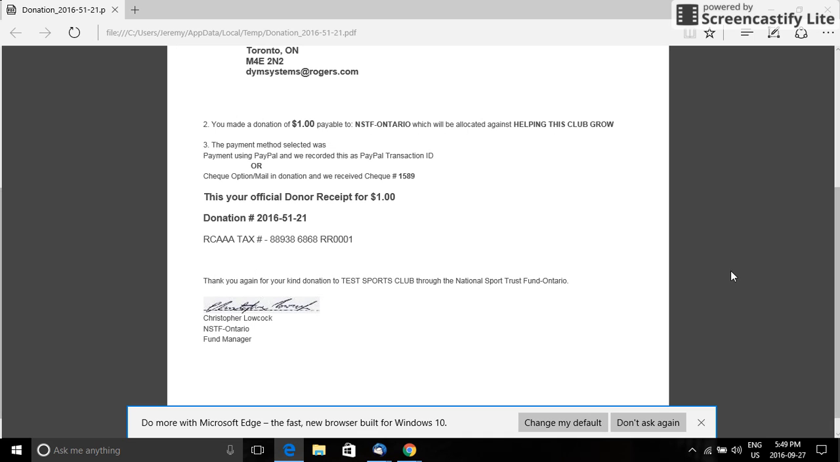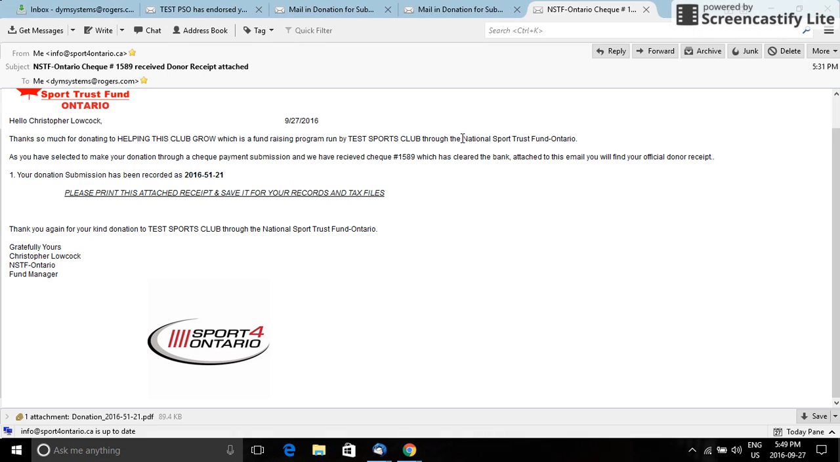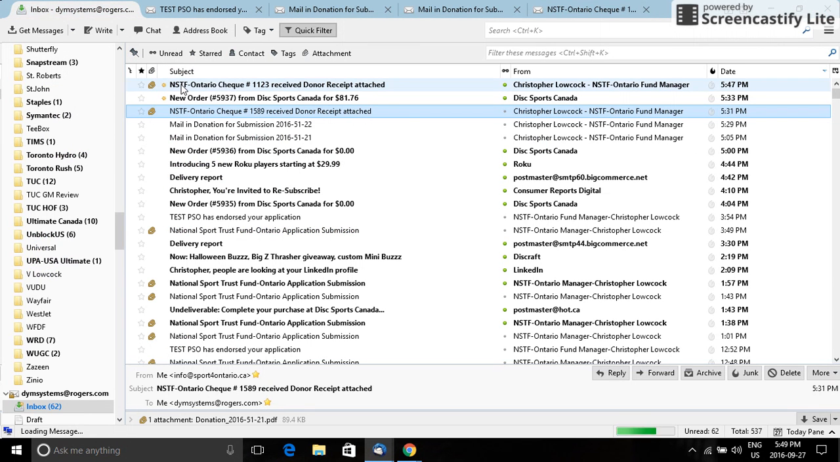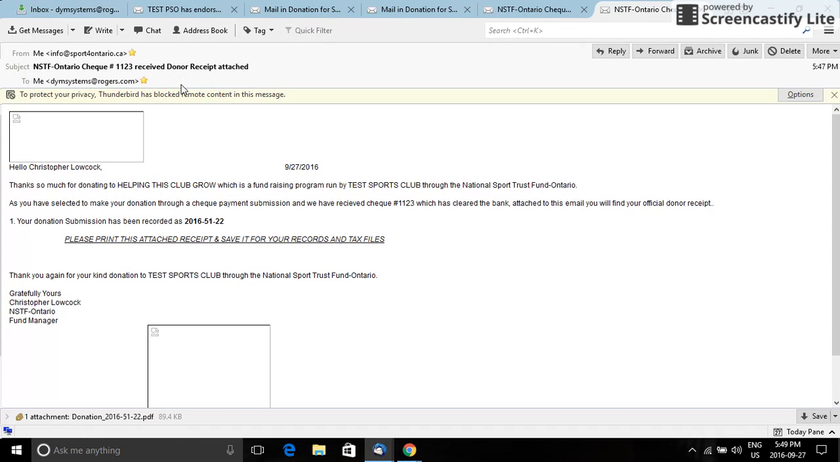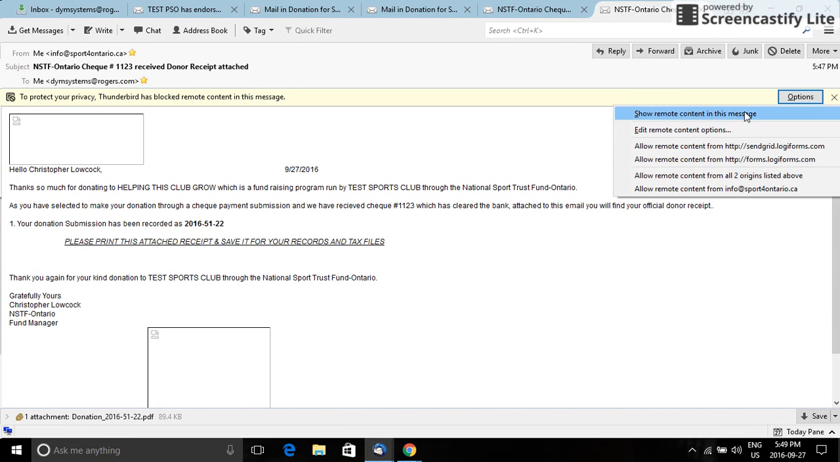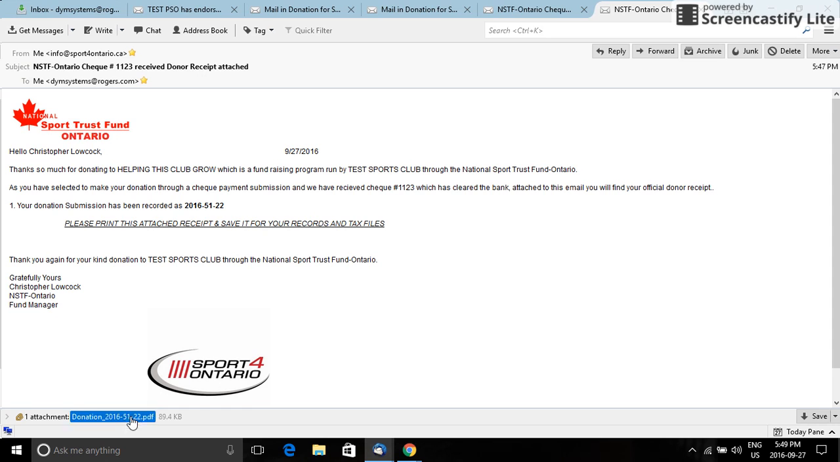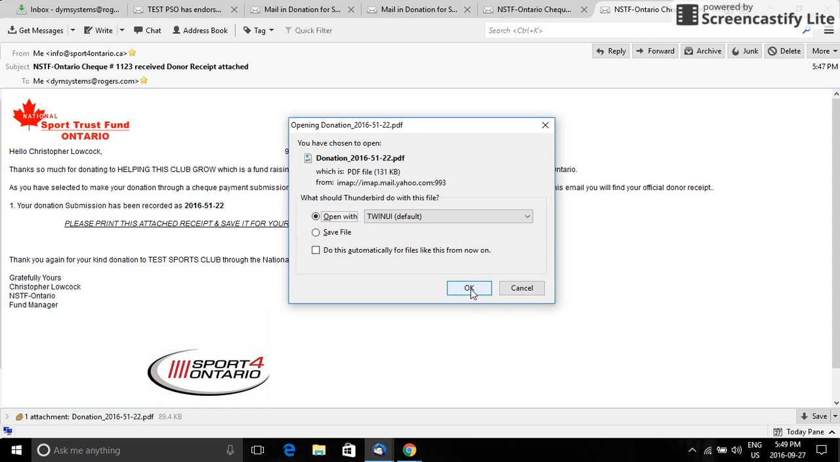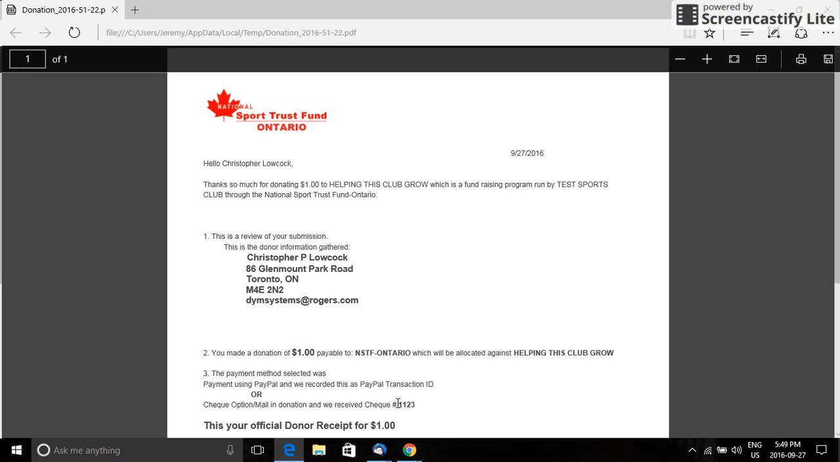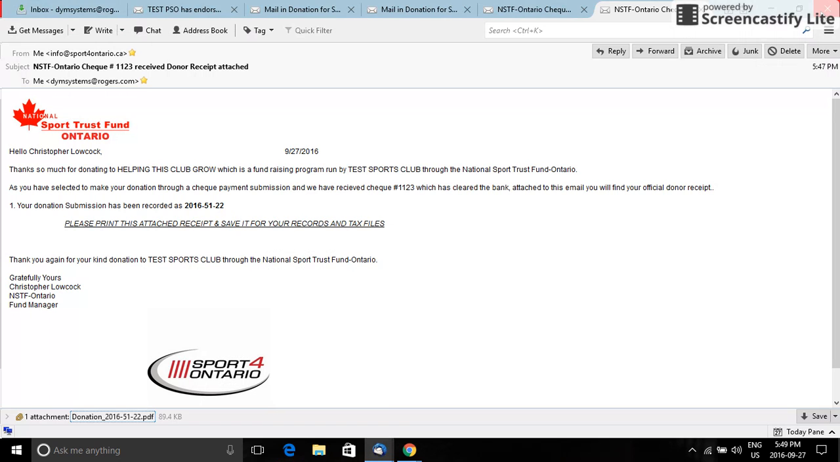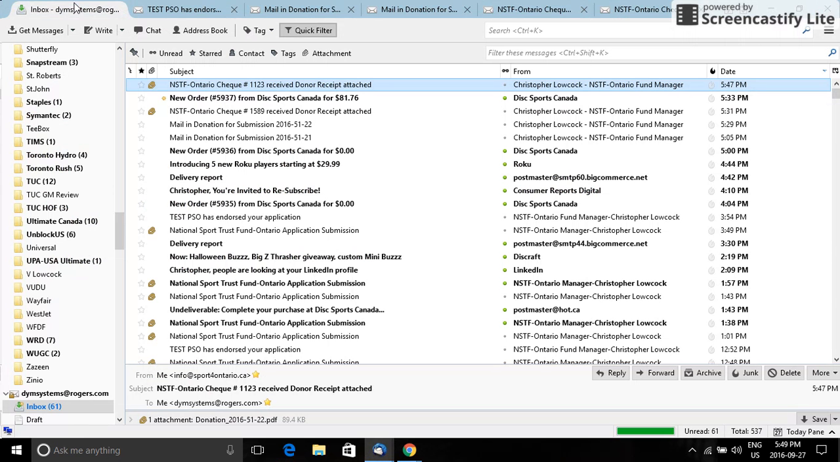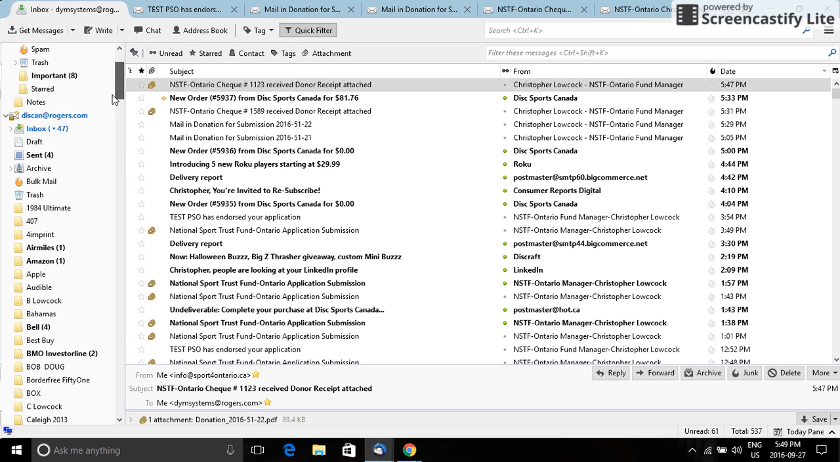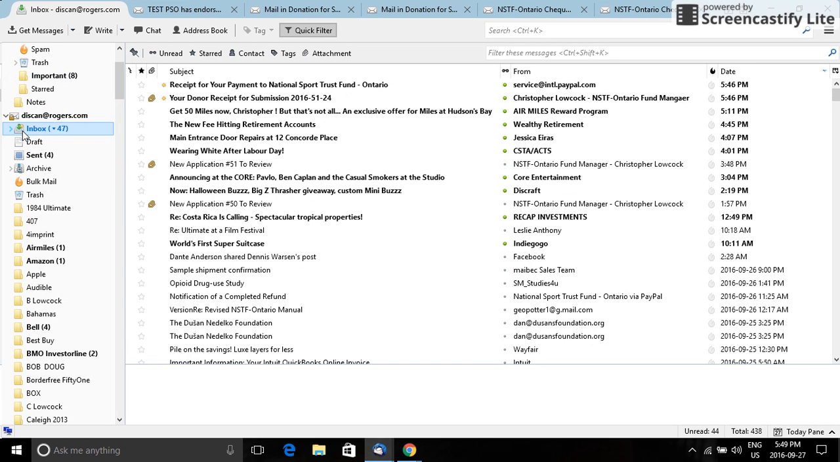captured and passed on. Now, we're still waiting for, as I showed you, that second check I put in, 1123 just now. It's the exact same thing. We got that. It reviews it, and it says your donor receipt is attached. If I open that, this time it'll say check 1123, and it's for $1. So basically right now we are waiting for the transaction from PayPal, your donor receipt.